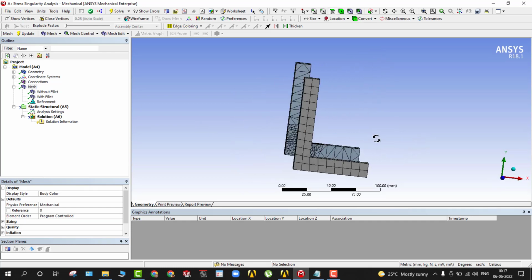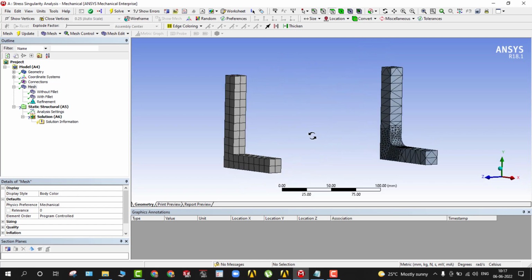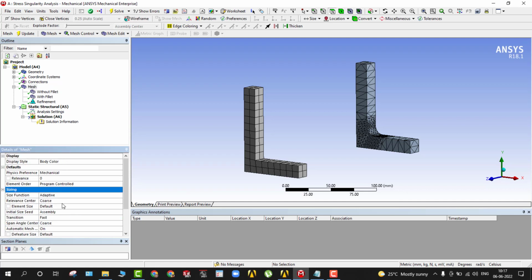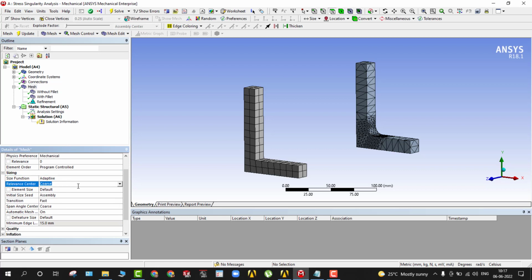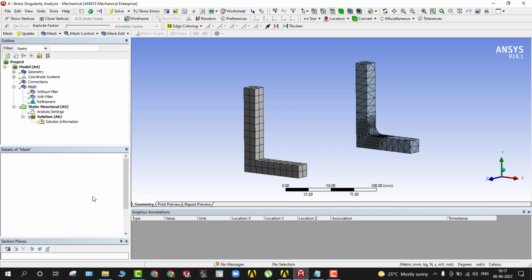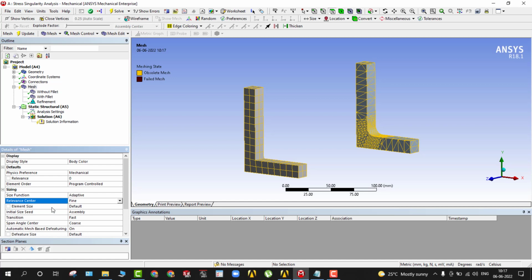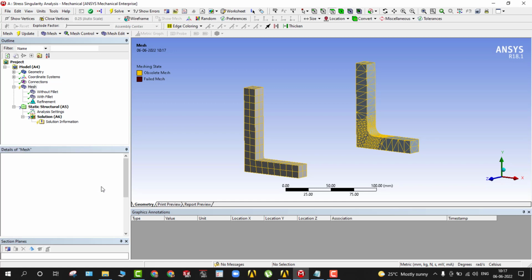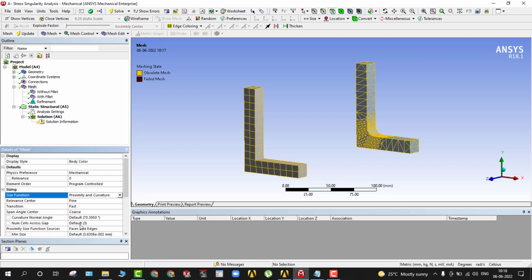For now it's okay, you can even still refine it. I can go to the default method, and here you could see the sizing. So there are different methods to deal with this, the relevance, as well as we have the element size and the span angle. Center, you can define it as fine as well. So this is the size function.